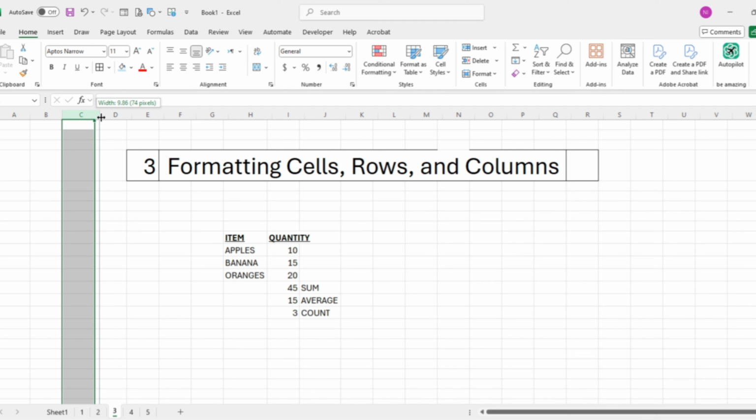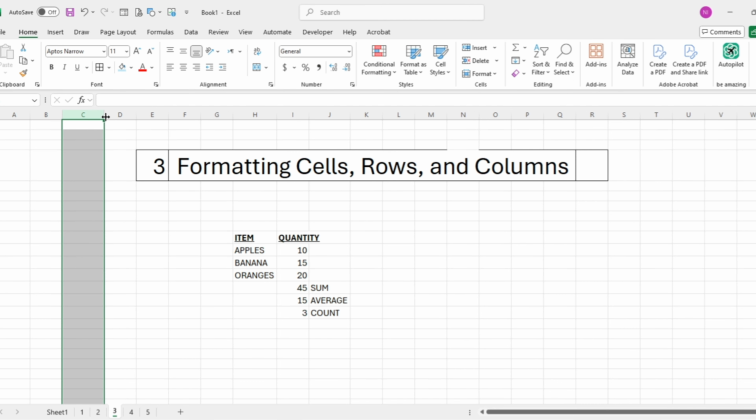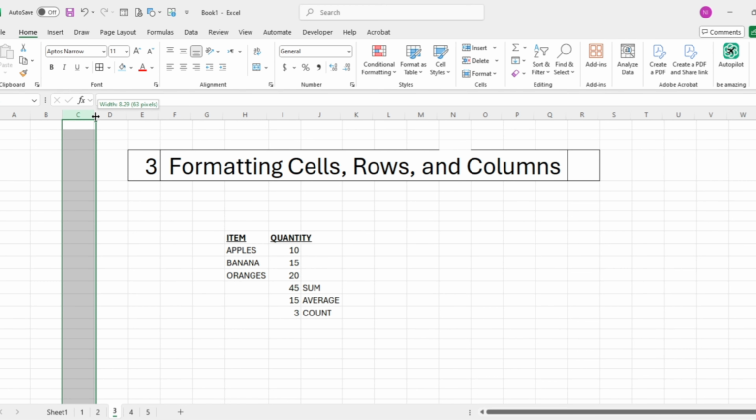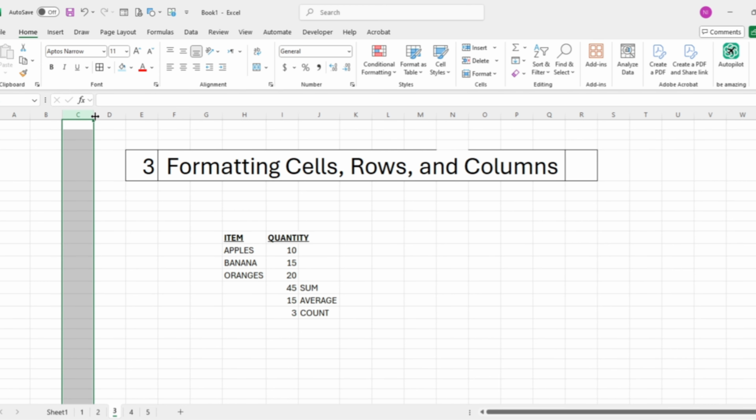Auto-fit column width. Double-click on the line between two column letters. Excel will automatically resize to fit the content. Highlight entire columns. Click on the column letter to select the whole column. Apply formatting like font styles, fill colors, or alignment from the Home tab. Quick tip: to quickly select multiple rows or columns, hold Ctrl while clicking on the row numbers or column letters.